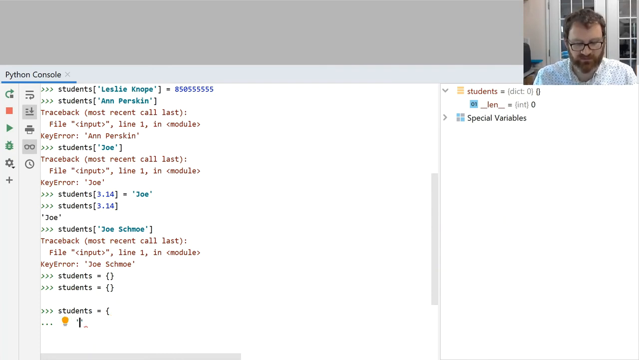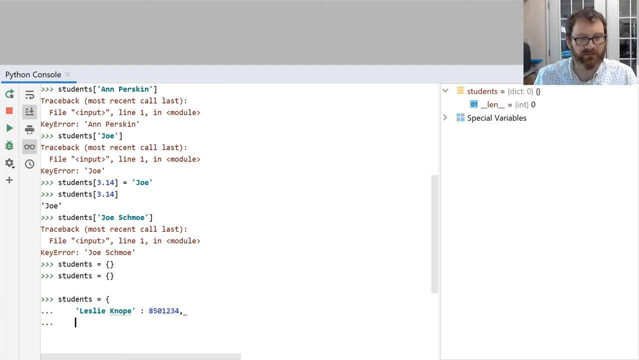So let's get our people back in here. Let's put Leslie Nope in there. And we'll say that her student ID is like this. So I'm putting the key colon the value. Now I put a comma. Okay, so that's initializing one key value pair in our dictionary.